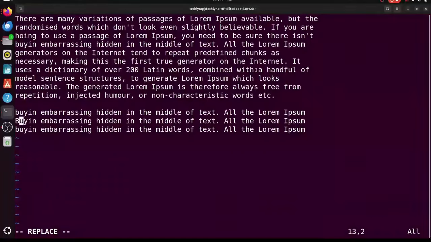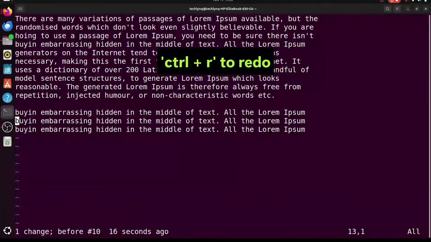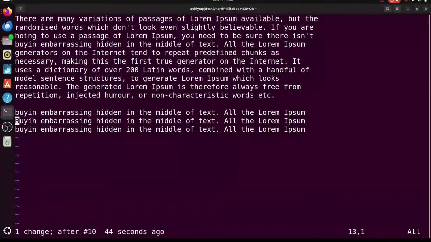Now, I felt like I made a mistake and I want to undo what I did. That one is simple. You can just use the letter U, in lowercase. As you can see, it's changed. Oh, now I felt like I should have left it, so I want to redo it. To redo, you use Ctrl R. As you can see, it's gone back to upper letter B.